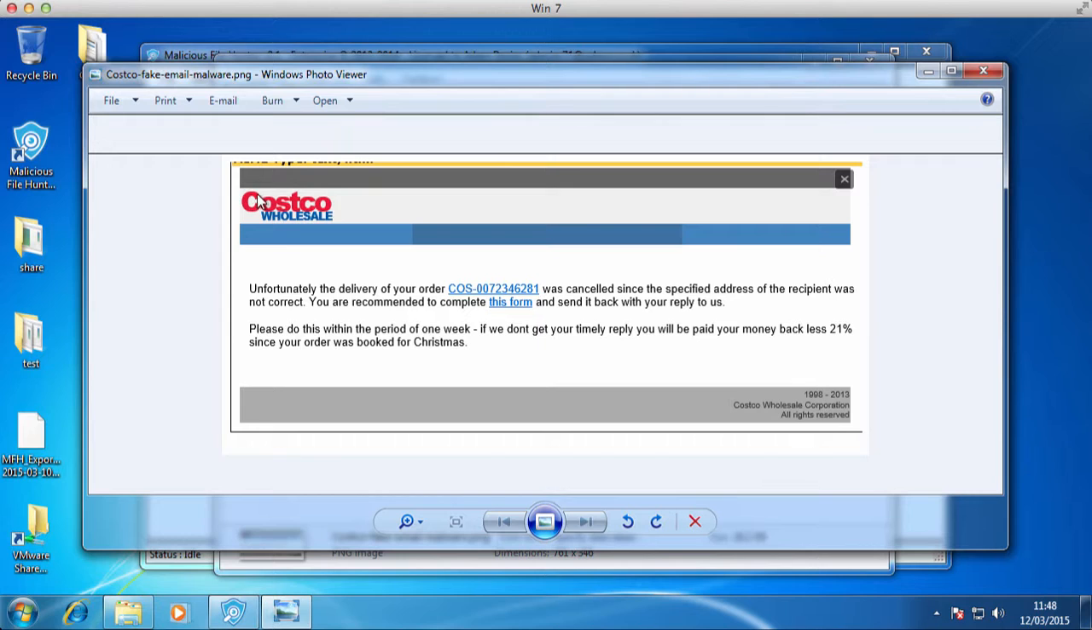They appear to come from Costco Wholesale. They will say there's a failed delivery, or an order waiting for you, or that we just need a confirmation for something. Something along these lines that will contain a link. And this link will usually point to a compromised website. Now, if any of the users click that link, they will download a zip file.